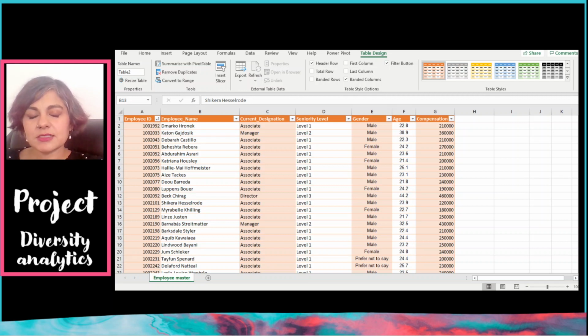Now let's spend a little bit of time and see how data analytics can help us make a strong case for implementing better diversity policies within the organization. What I have for you over here is a small data set of a fictional company, and this data set has been uploaded for you in the project files.